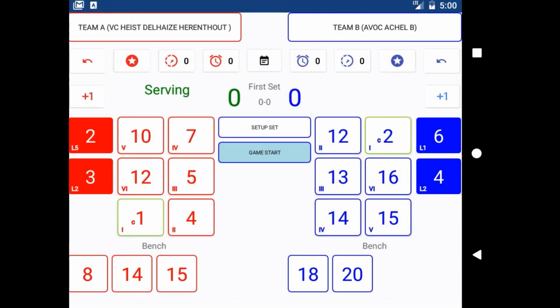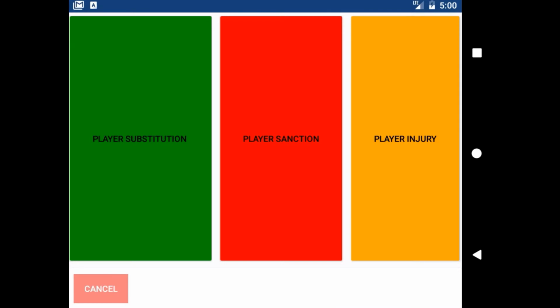The next section is court layout. And from here we can apply different actions to each player on the court. On the outside this shows the current libero players, and then inside we have the court layout. If we click on one of the players on the court, this will bring up the player action screen. From here we can choose an action to perform against the player in that court position.